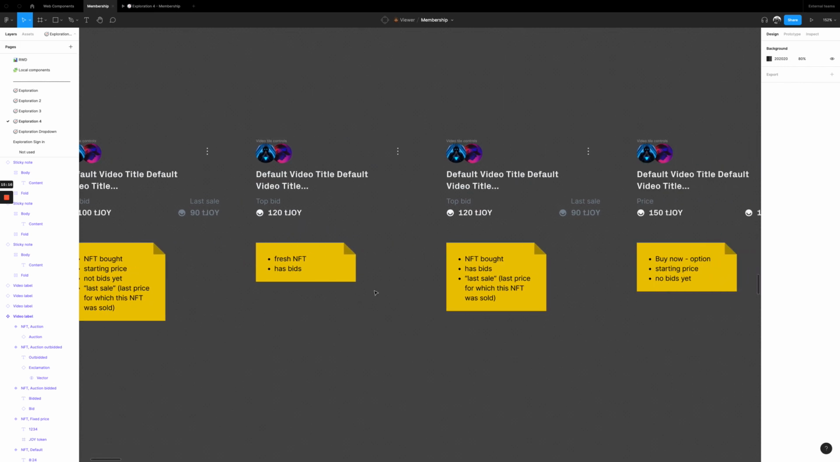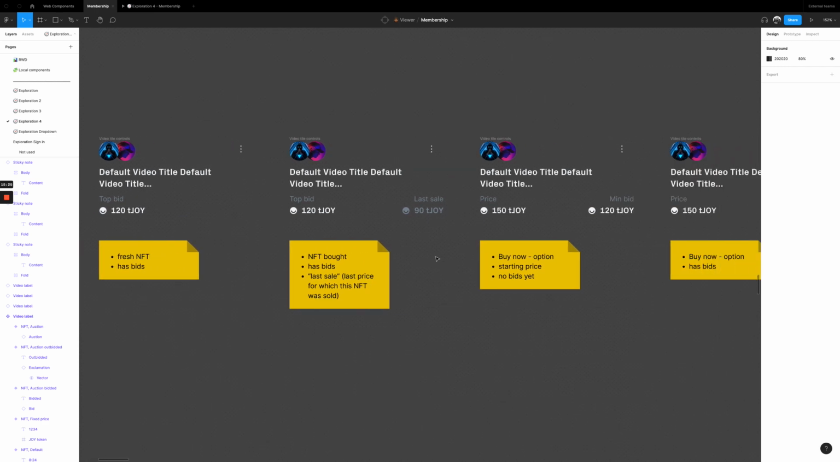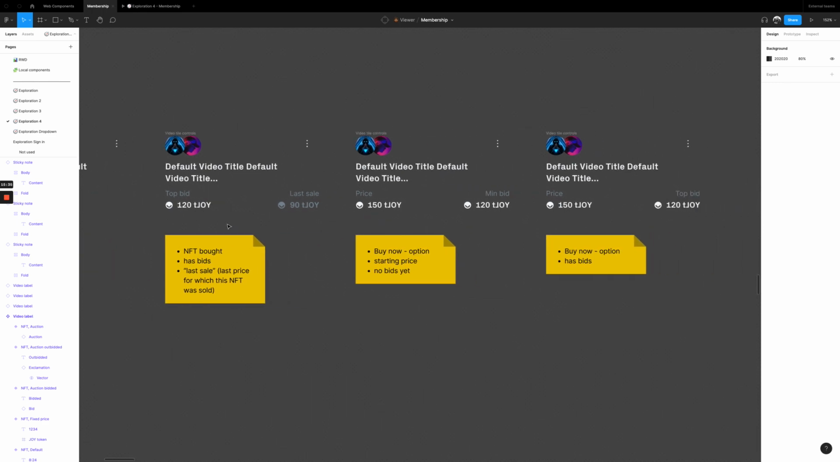In the next one, this is a fresh NFT created by us, and it has bids, so we will display what is the highest bid right now. This is the NFT that we bought from someone, and it's on sale. It's on open auction, and we see that someone bid on it, and the top bid is the amount here.